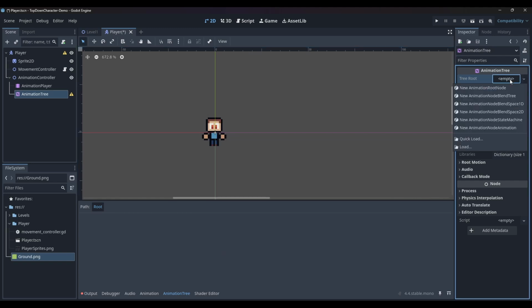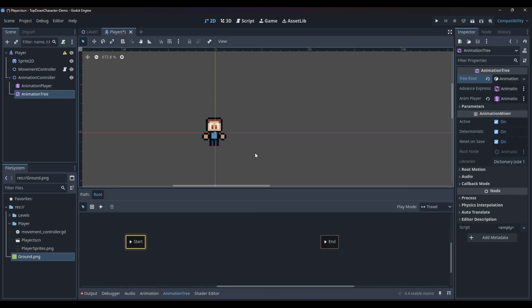And then we'll go to tree root, and we're going to make a new state machine. These are a bunch of different animation types that you can use, and they're all very useful in their own ways. But today, the state machine is going to be our friend. And we'll see a new tab pops up down here at the bottom for the animation tree.